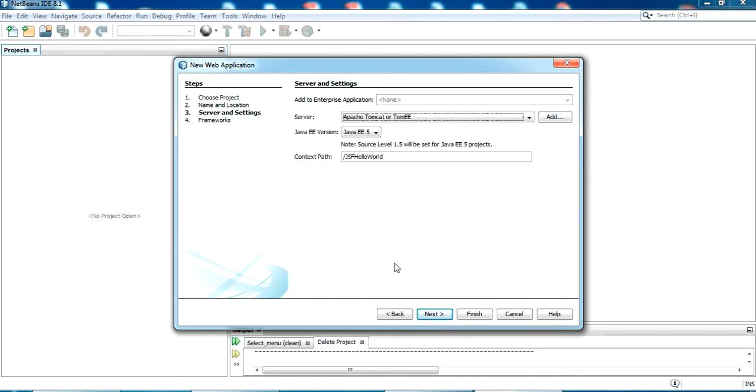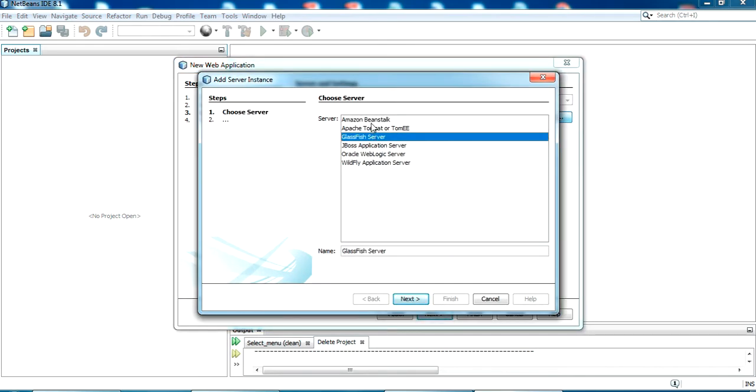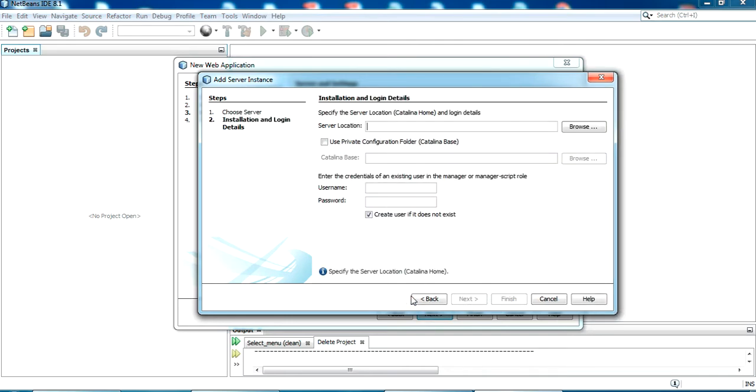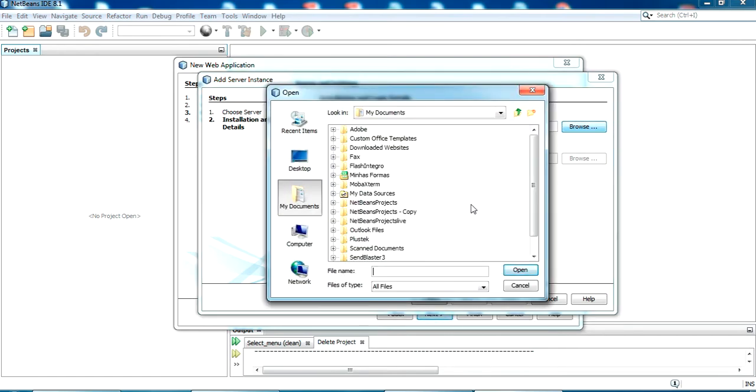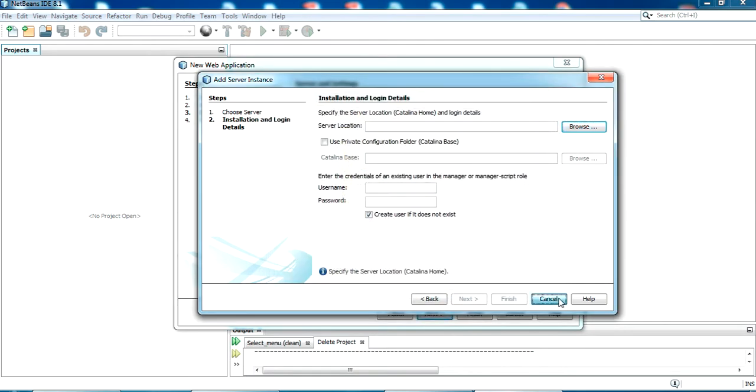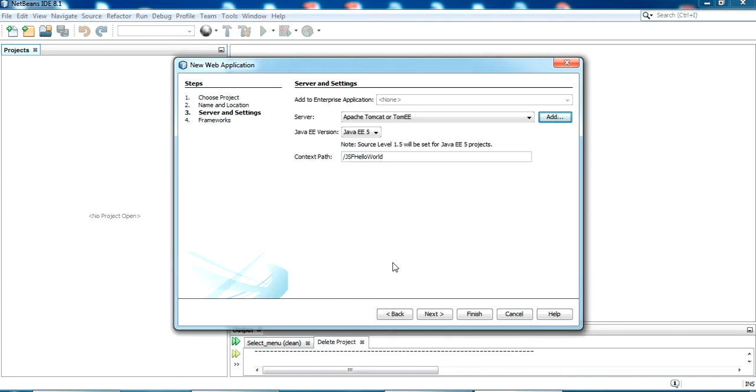Just click next. And I'm taking the server as Apache Tomcat. I already have my Apache Tomcat installed. If you have not installed it, if you are new to this, just click add and navigate to the location where you have installed the Apache Tomcat, like this server location. If you want to install the Tomcat server, just search for Apache Tomcat in Google. You will get the latest Apache Tomcat 9, and just install. It's a normal installation, and just take the installation directory here, and you can select here.